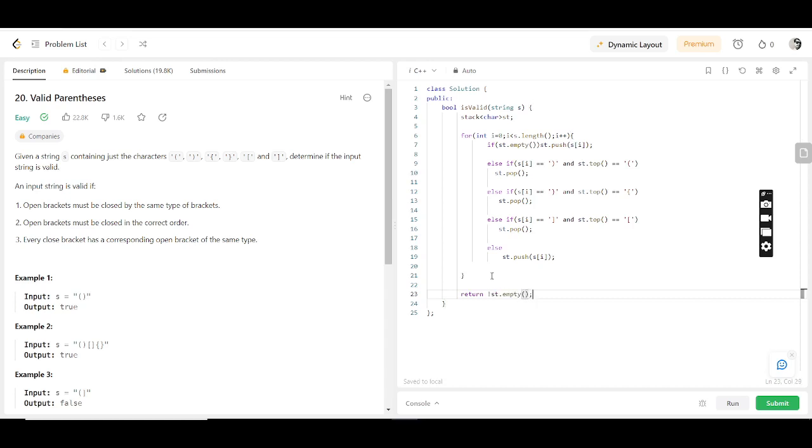If the stack is empty, that means we have balanced all the parentheses. If it is not empty, then we haven't. So if it is empty, we'll return true. If it is not empty, then we'll return false. Let's try to submit it.